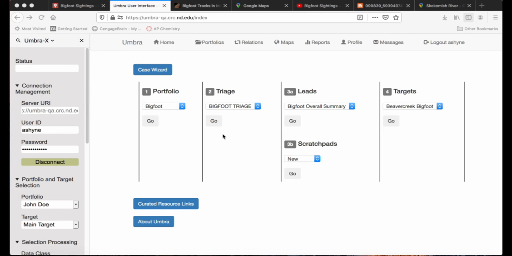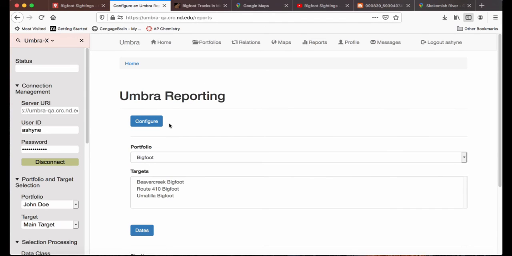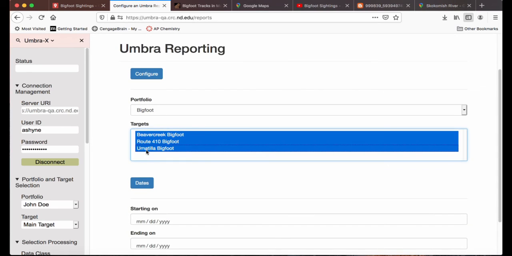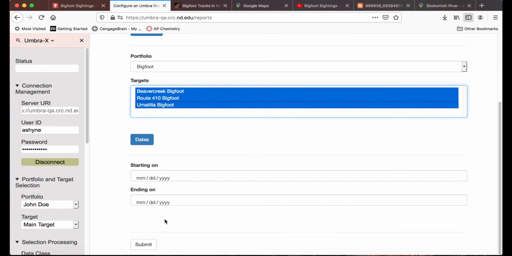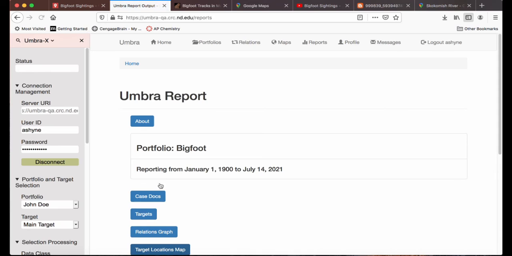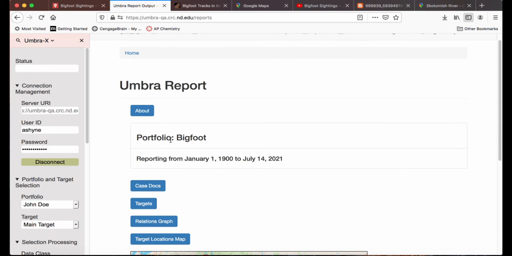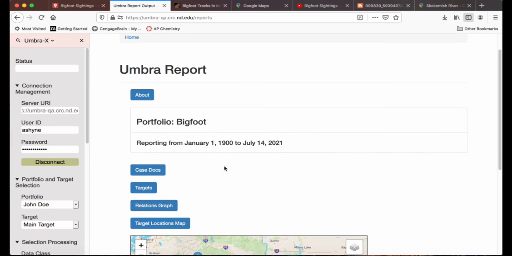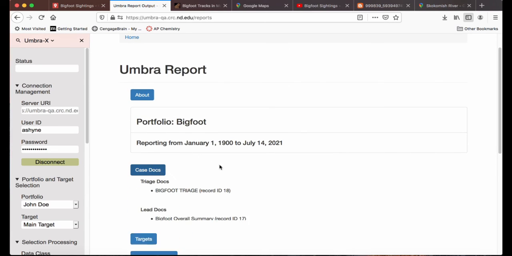In order to create a report based off of your portfolio, it's a very easy process. All you have to do is click the Reports button in the upper bar. And very similarly to the Relations and the Maps setup and configuration, highlight the targets you want to include, choose the date range, choose the portfolio, and submit. And as you can see here, under the About, it's very similar to the Relations and Maps About, where it's just the portfolio and the dates.